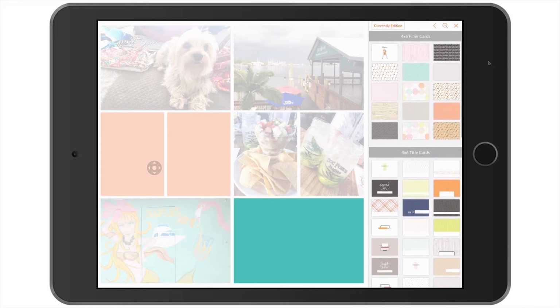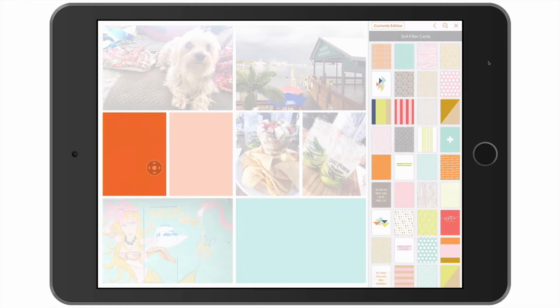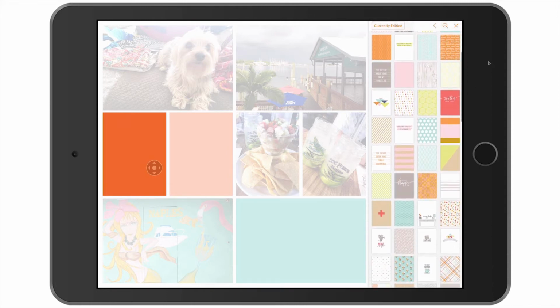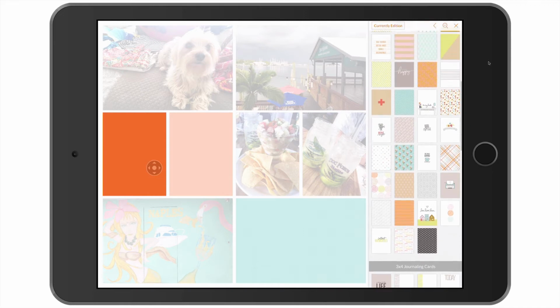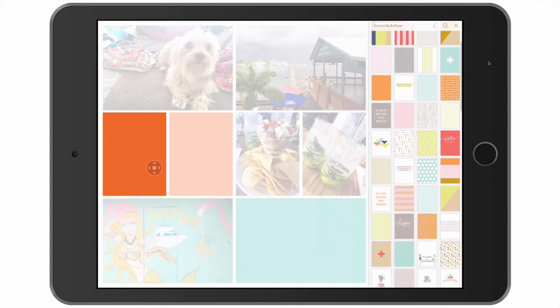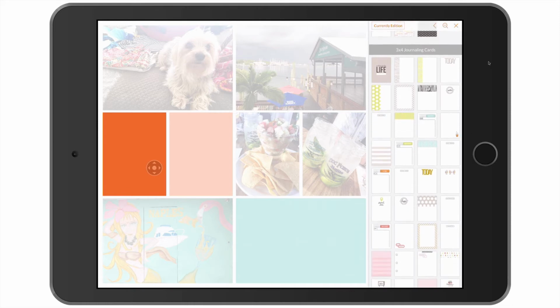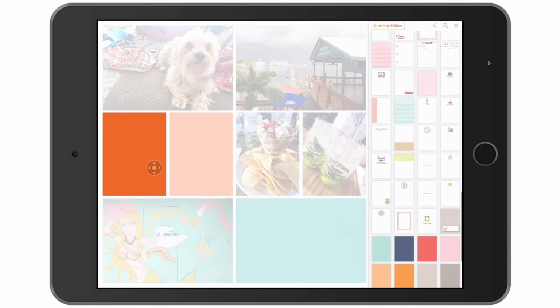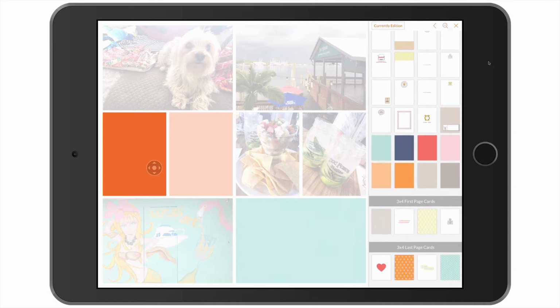Now there is a way to trick the app and have the cards fit into placeholders in which they are not meant to fit, but we're going to go over that in a later video. So I'm going to come back here to my 3x4 spot, and I want a journal card to go here. Now when you scroll through and find the card that you like, you're just going to tap on it. And just looking at this scrolly sidebar a little bit more, your filler cards are going to show up on the top. Your 3x4 journaling cards will come next. And then you have the first page cards and your last page cards.